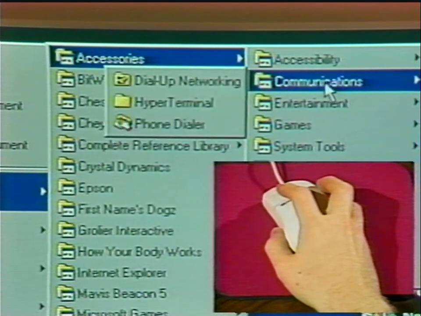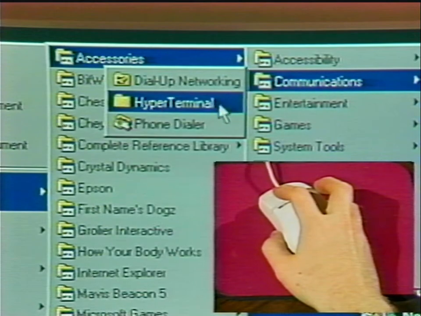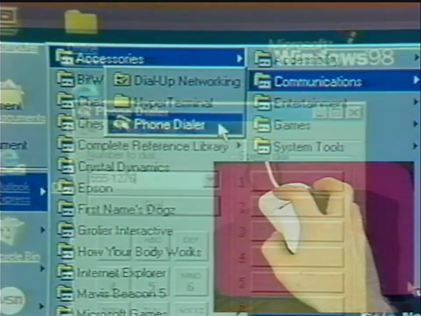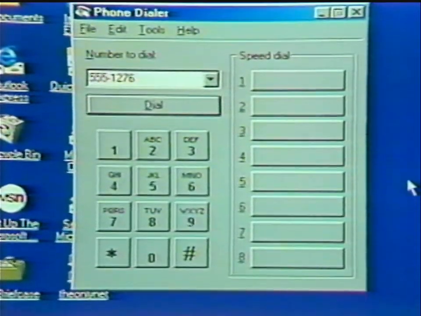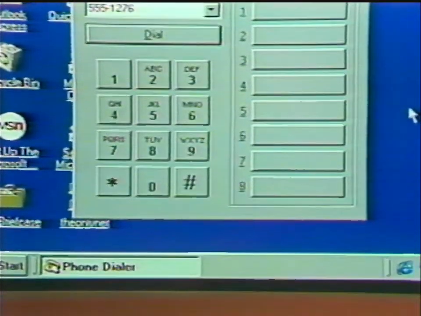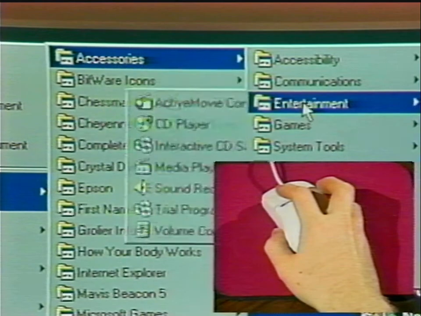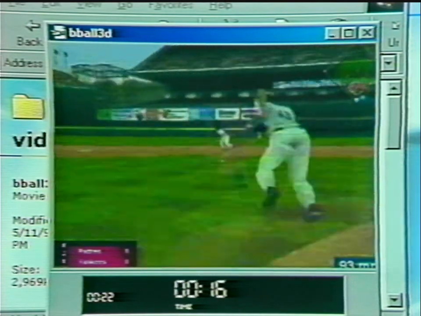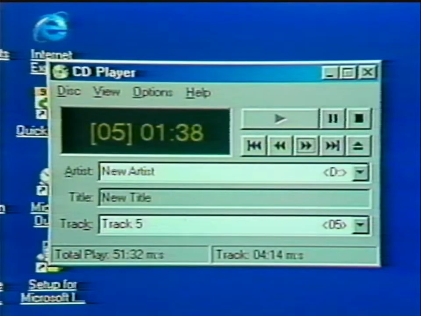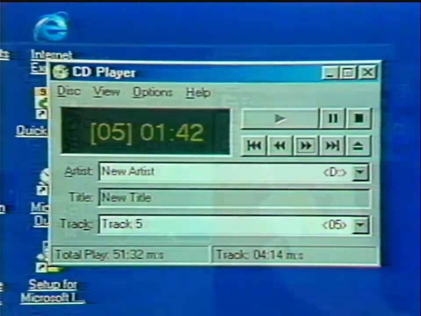The Communications folder gives you several ways of getting to computer services through your phone, including getting into bulletin boards with Hyperterminal and Phone Dialer, so you can make calls with your computer. The Entertainment folder lists ways of playing back multimedia, including audio and video files you get from software or download from the Internet. And you can even play music CDs with your Windows 98 CD player.